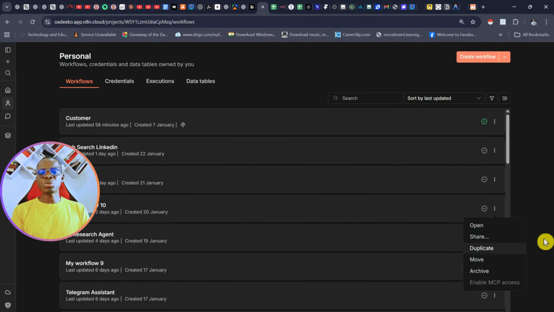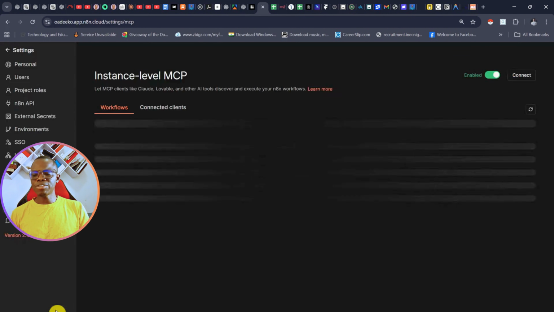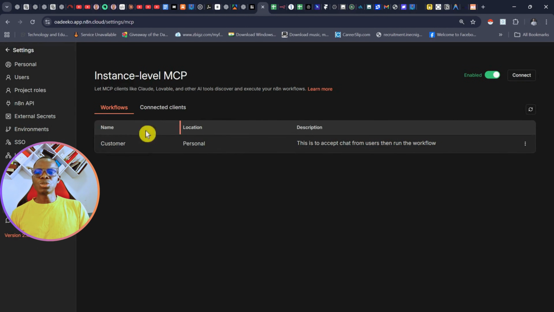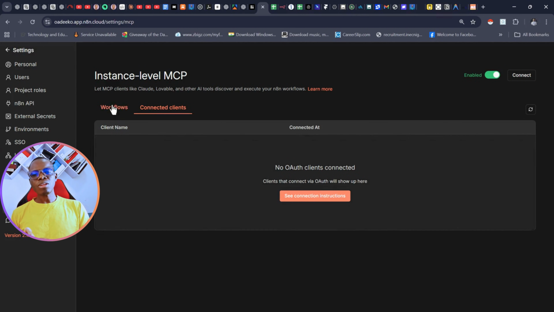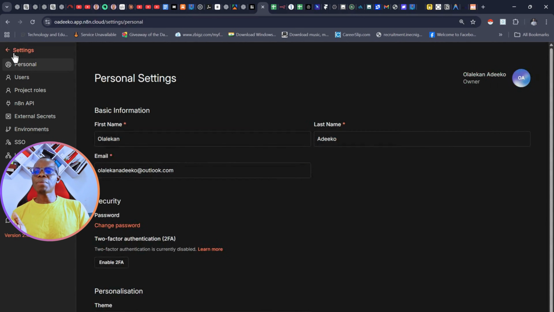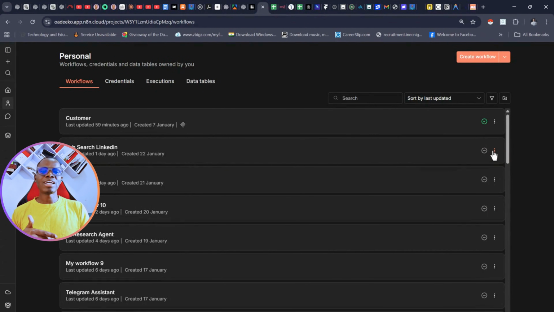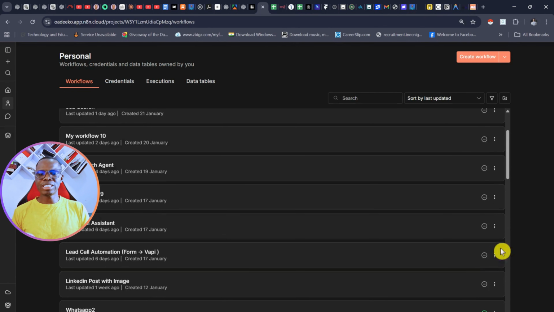If you're unable to do it from here, don't worry. Just come down to the instance level MCP again, and you will be able to say you want to add it here, and you will see all your workflows that have been added here. You see the workflows that have been added to MCP here. Some workflows are probably just inbuilt. They don't have anything to do with MCP access. So you may not see them there.